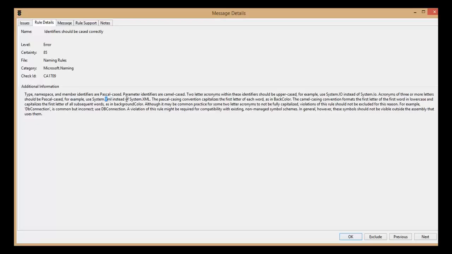For example, they've given an example for this as well. So XML should be displayed like this. The Pascal casing convention capitalizes the first letter of each word, so BackColor should be cased like this. The camel casing convention formats the first letter of the first word in lowercase and capitalizes the first letter of all the subsequent words. So backgroundColor, the B is not capitalized and the C is capitalized.